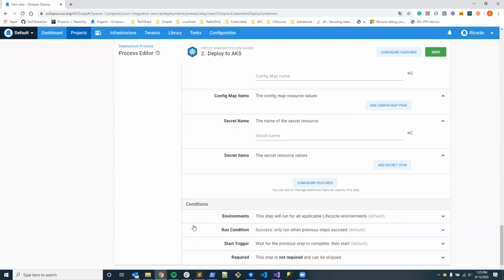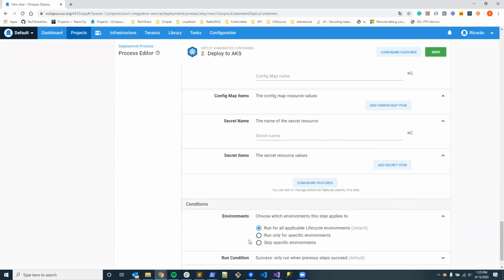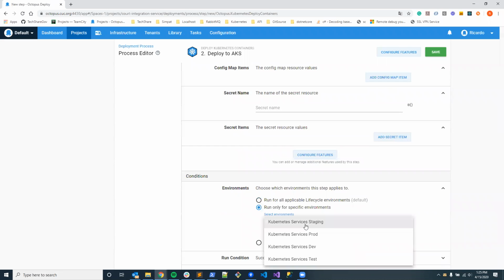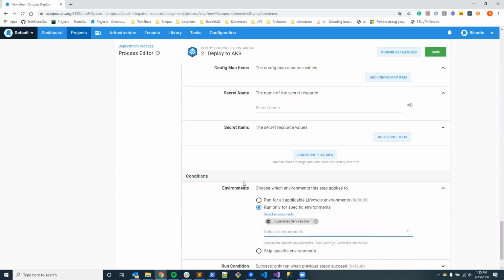And all these can be left as default. But if you want this to run on specific environments, you can select it here as well. So let's say I want this process to be run only on the dev deployment. It will only be run through here.